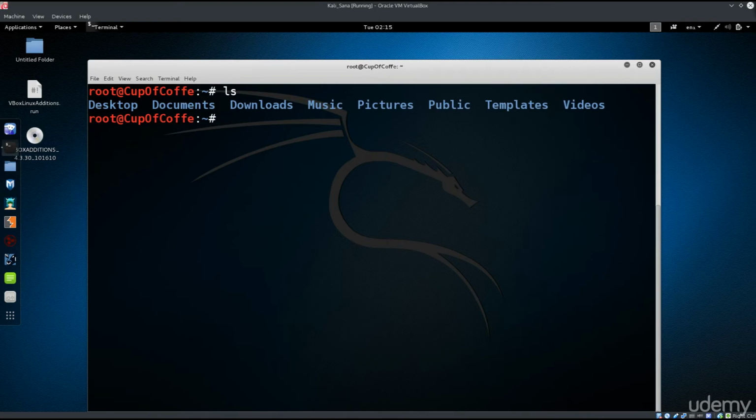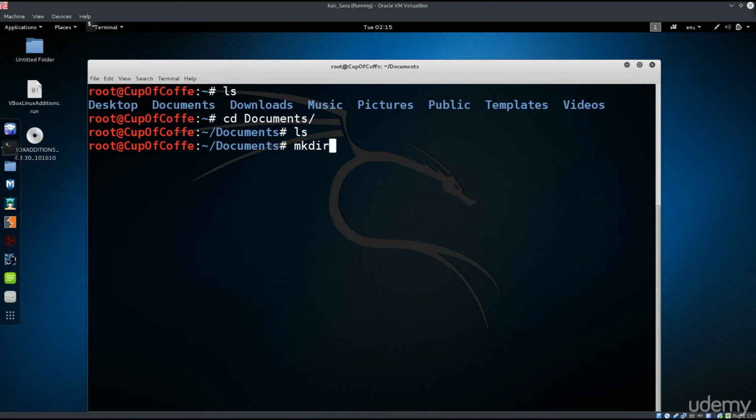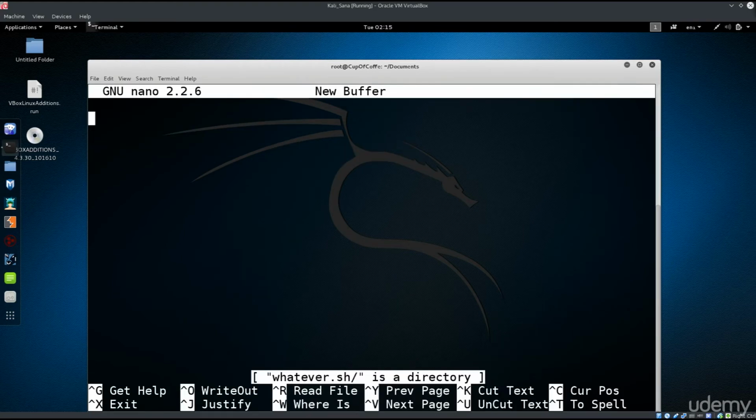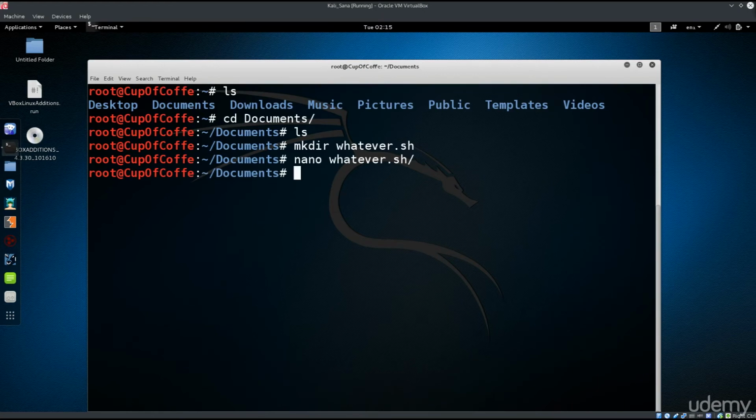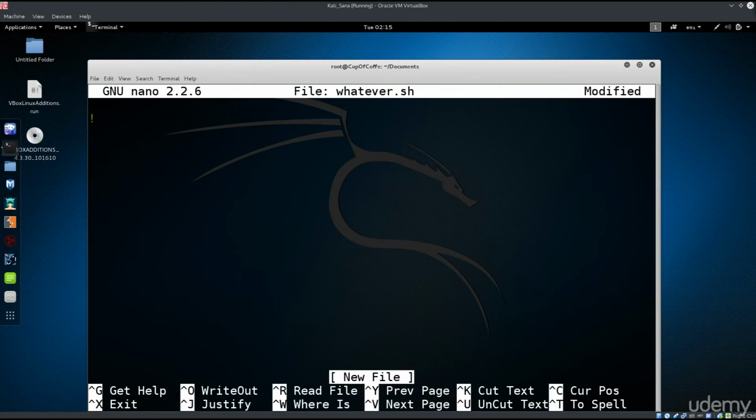So we're somewhere on the file system. Let's go into Documents, and we can type in mkdir. I don't know, how shall we name this file? Whatever.sh. Then we're gonna type in nano whatever.sh. No, wait. mkdir creates a directory. My sincere apologies for that. I'm just gonna go ahead and type in nano whatever.sh, and then I'm gonna create a small script for myself here.